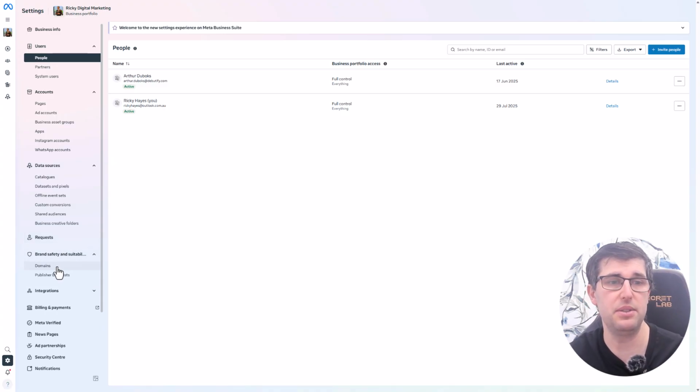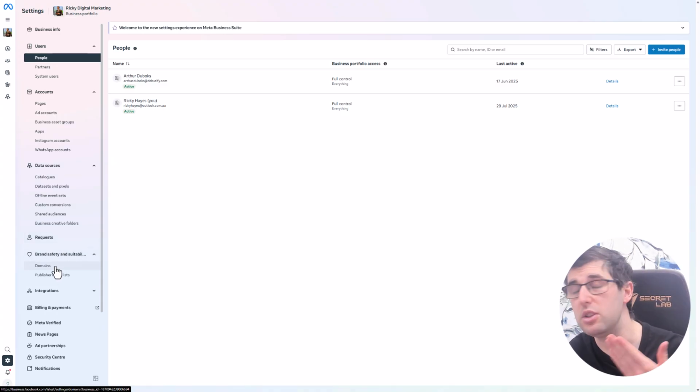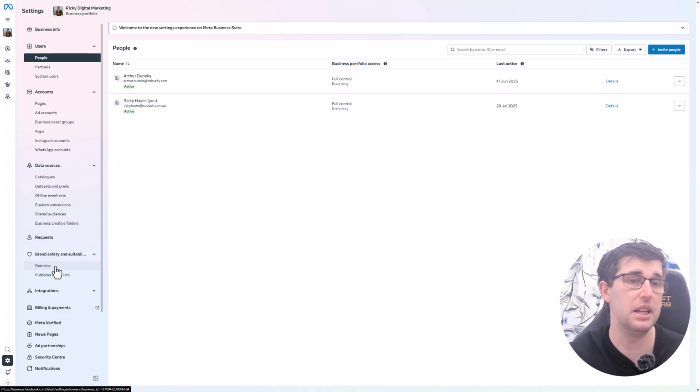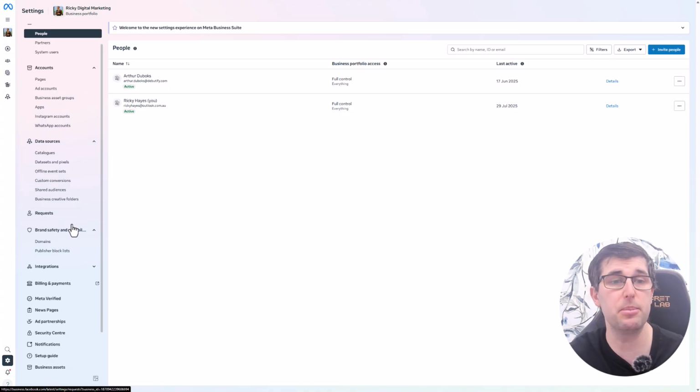You got your brand safety and suitability. This is where you got your domain, so you can add your domain to stop others stealing, because that happens as you grow a brand. So that's why they have brand safety, especially for bigger brands.